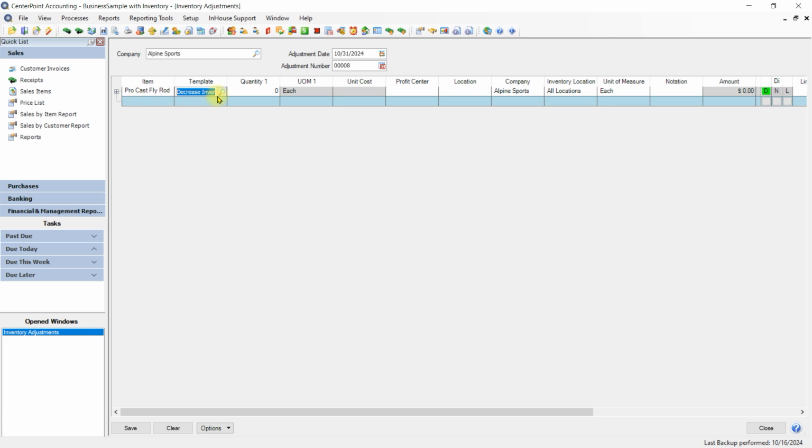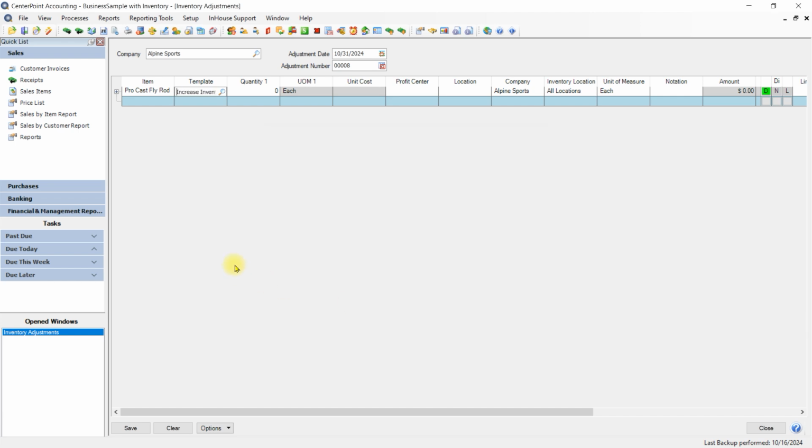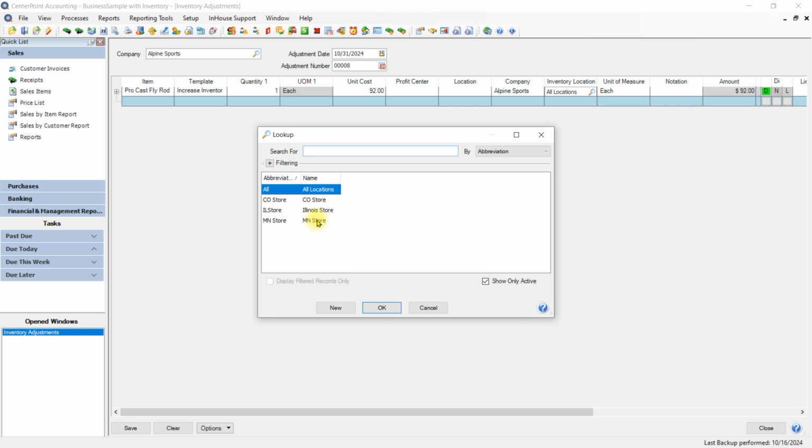And then the template. The template tells the system whether or not you're increasing or decreasing the inventory item. In this case, I'm going to increase it, and we're only going to increase it by 1. It will calculate the unit cost based off of that item. However, if you're using inventory locations, you may need to choose the specific location in order to get the right cost.